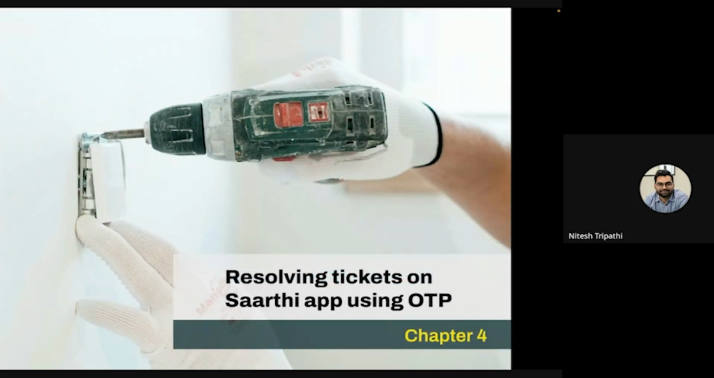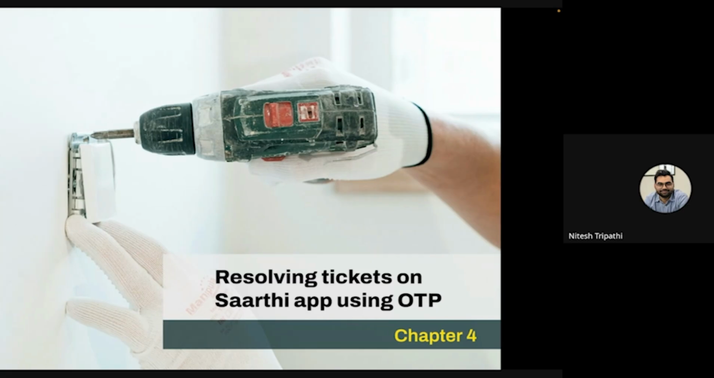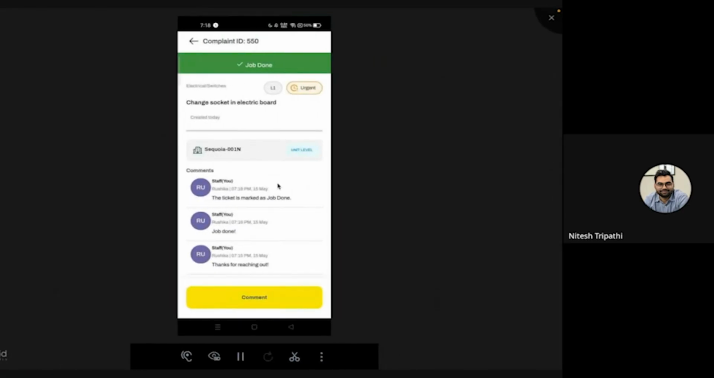Then, moving forward, a common question at this point might be, can staff really resolve tickets through the Sarthi app? Meaning, can staff change the status of the ticket from in progress to job done to resolved? So yes, they can resolve the tickets, but there's a small setup required. Once a staff member marks a ticket as job done on the Sarthi app, they'll see an option to resolve it.